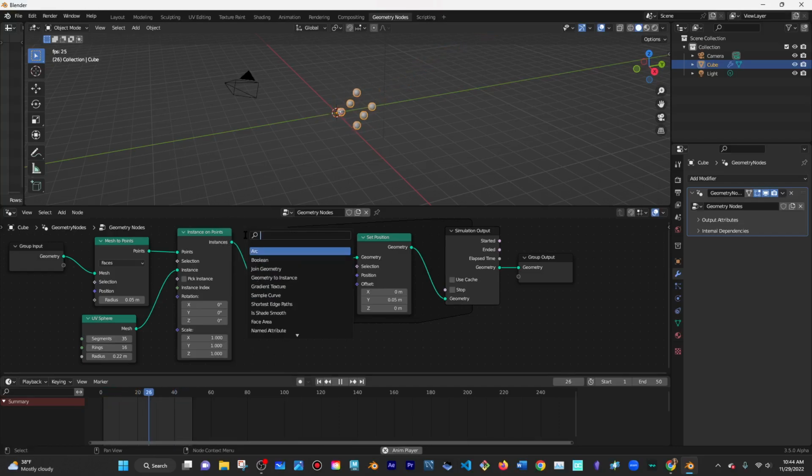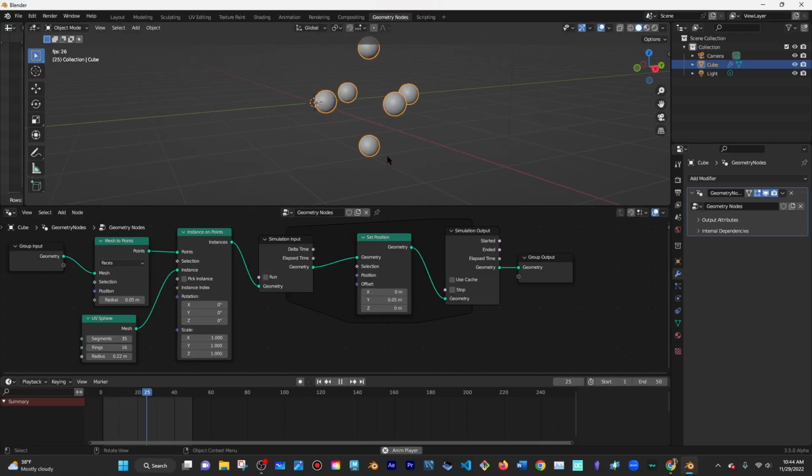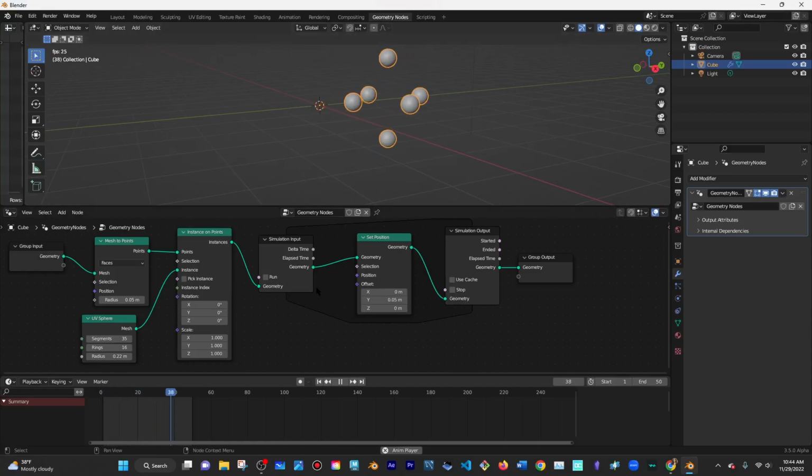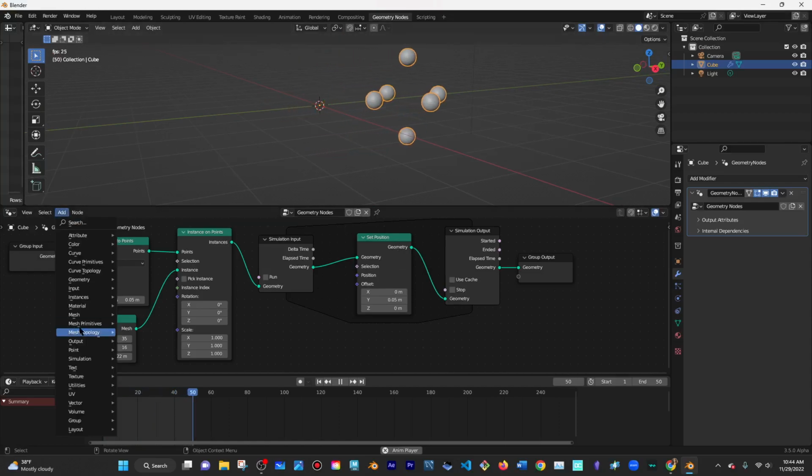Shift A. Let's look at any. Distribute points in volume. Curve to points. I don't even know. Like, I don't know what to do other than this. So set position. Okay. If I go to position, where's position? There's no but. What? I'm confused.